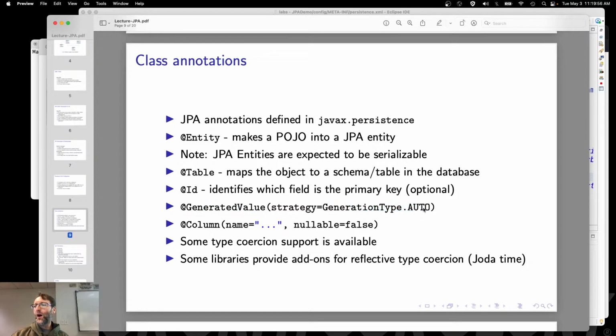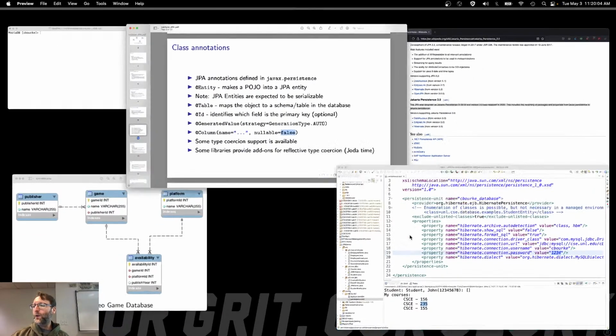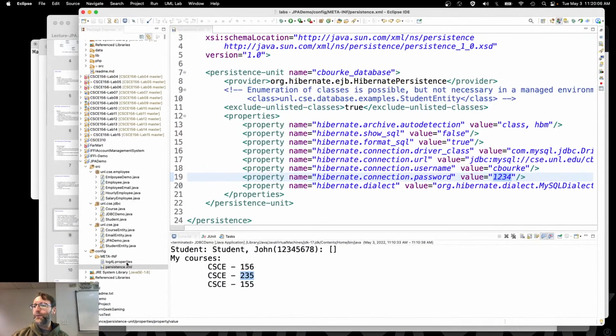Generate type, auto, right? That's what we're going to do. And then you define columns and whether or not they're nullable, right? So let's come back over here and take a look at an example.